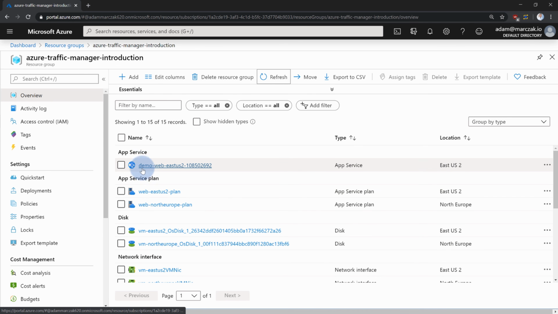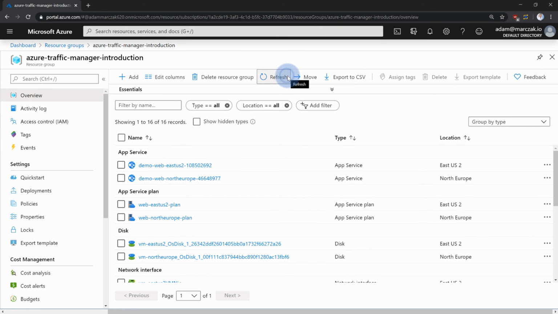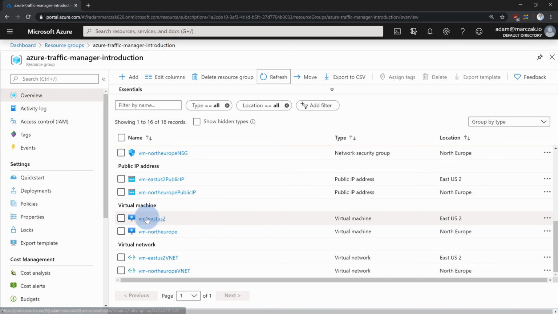So first of all, you have 2 web applications. Let me just refresh that. Yep. East US 2 and North Europe web applications, as you see, in their respective regions. And you have virtual machines also in East US and North Europe. So you have the start of the demo where we can test everything.